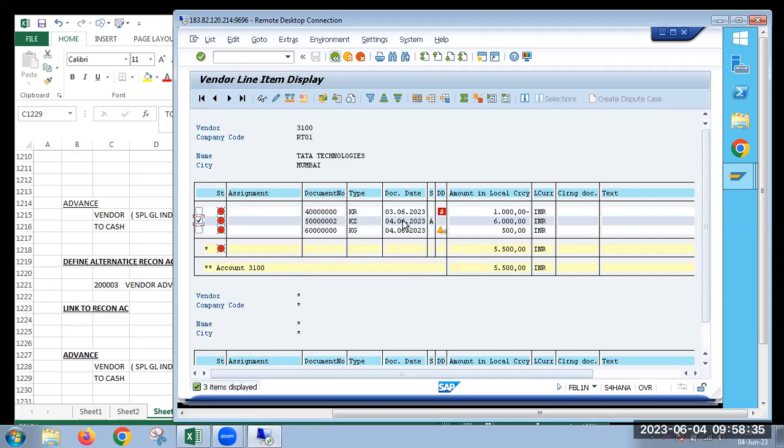What transaction is it, if there is a special GL indicator A? It's an advance. It's an advance payment. Okay, so we have an advance payment of 6,000 to this party. That's it.